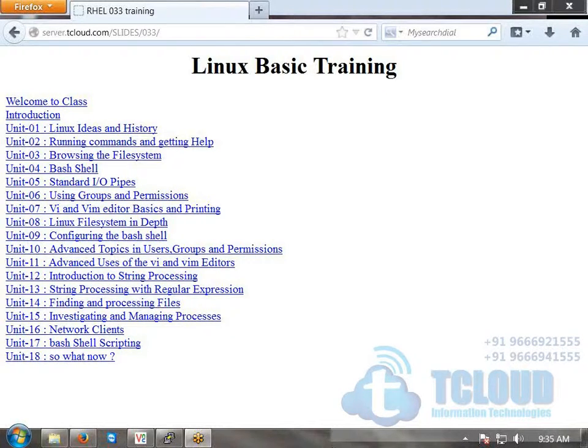In Unit 16, we learn a bit about networking and network clients, where we learn how to go around with the networking stuff, and what the basic commands are that we have to understand. Then Unit 17 is bash shell scripting, where we learn how to run our shell scripts, and get a bit of understanding about the ins and outs of shell scripts. So this is the complete curriculum for your Linux basic training.